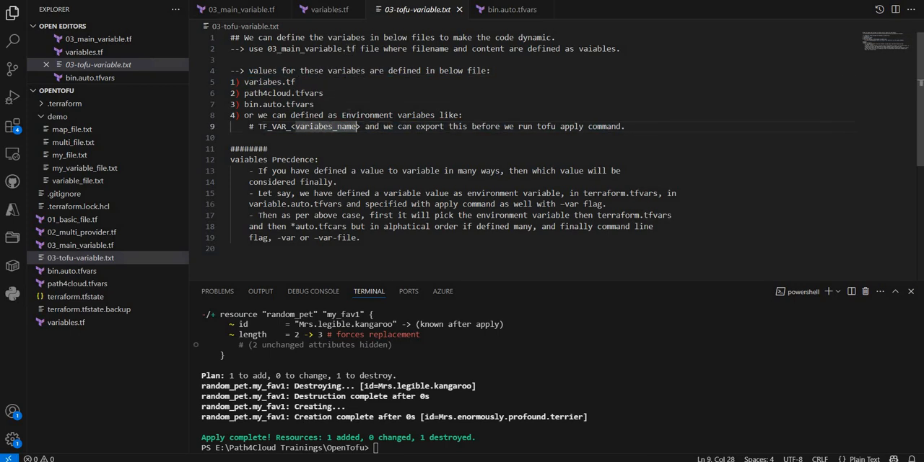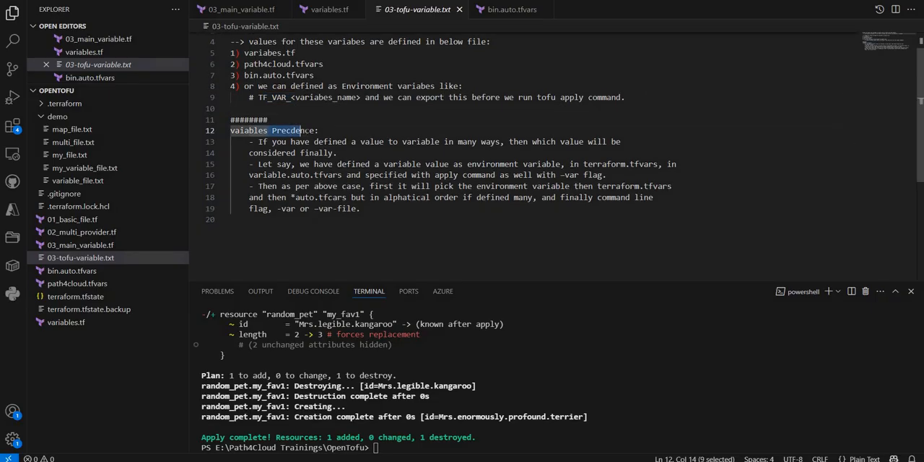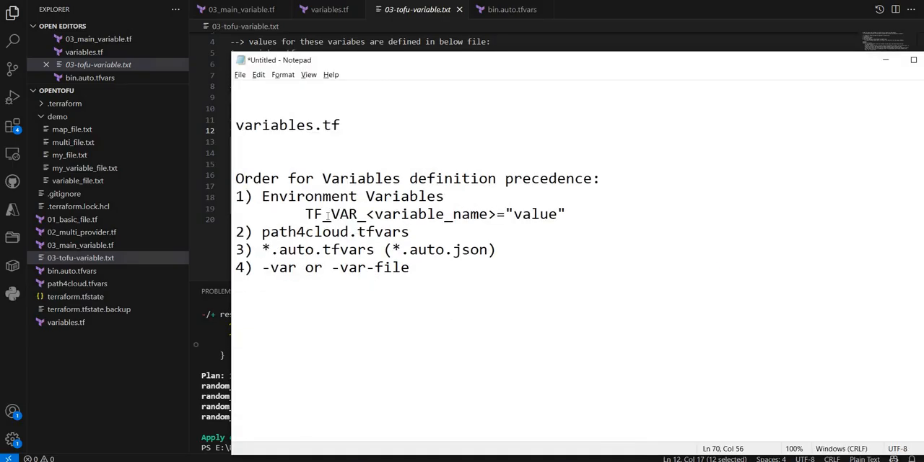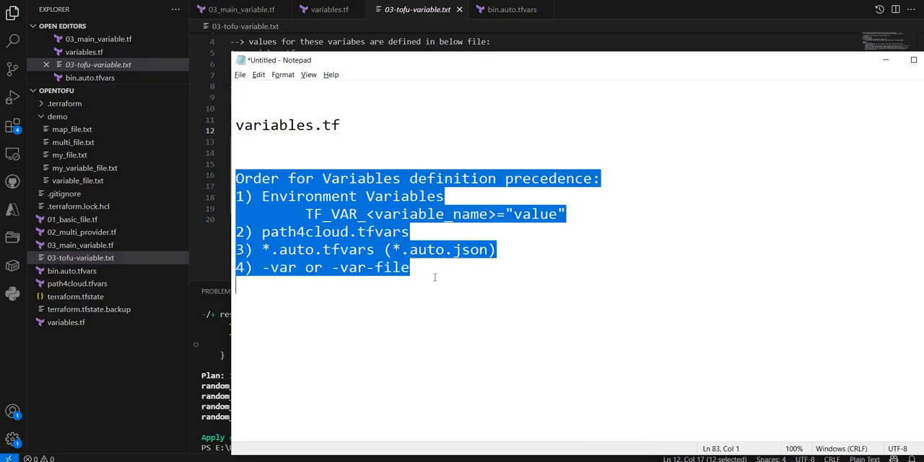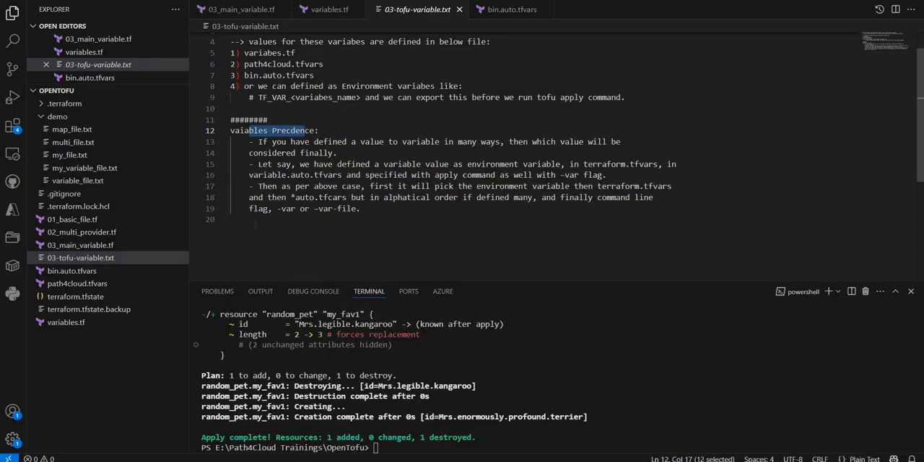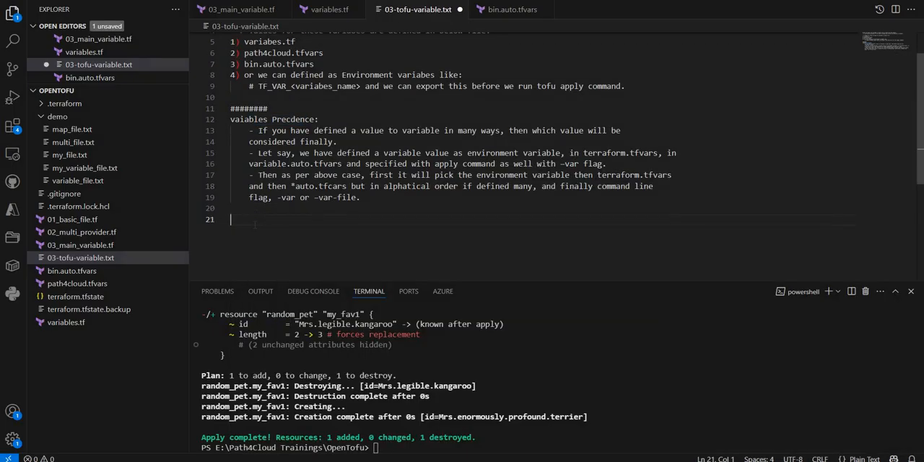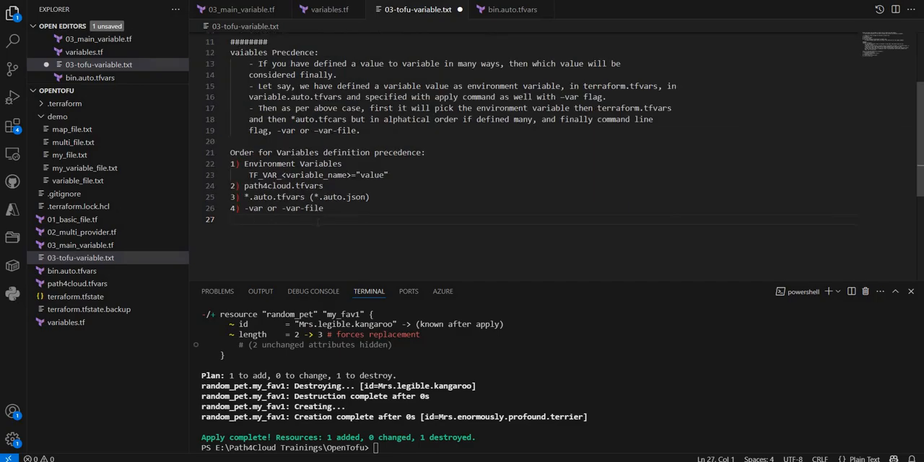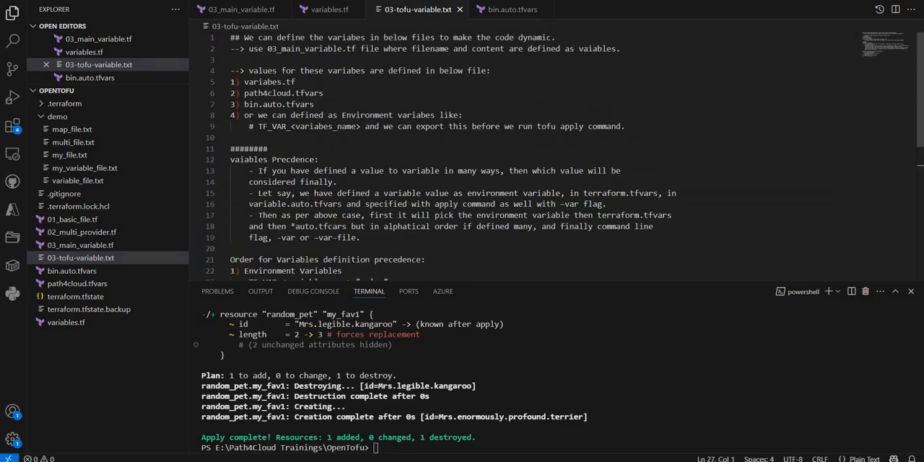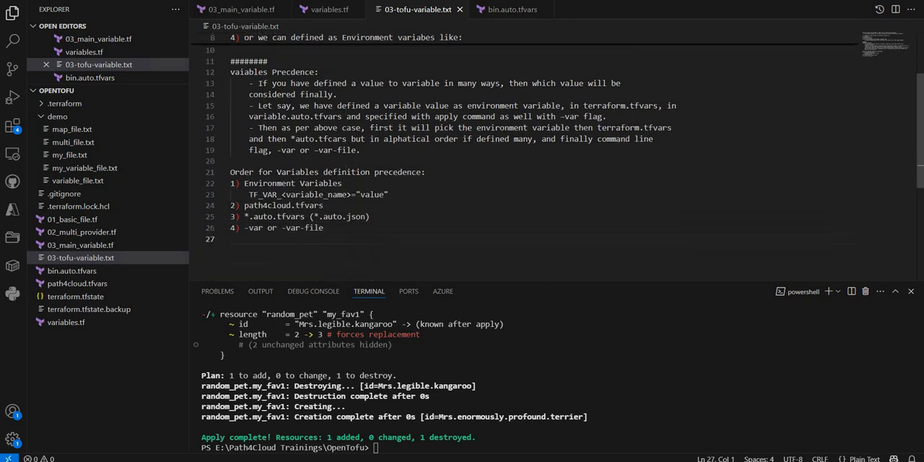You can also define it as an environment value, right? If you want to do TF_VAR and give that variable name, whatever you have, and then let's export it, and once you apply, it will consume it, right? And this is the precedence, guys, which we have already seen, right? Let me give this as well, copy, and I'm going to paste this value here, right? So this is how the precedence will work, right?